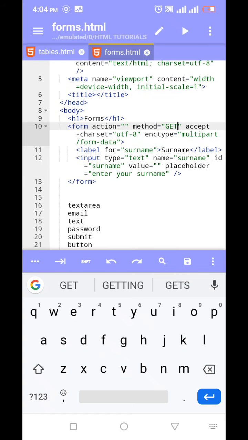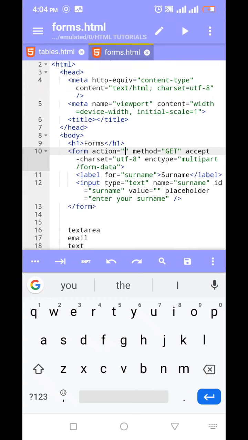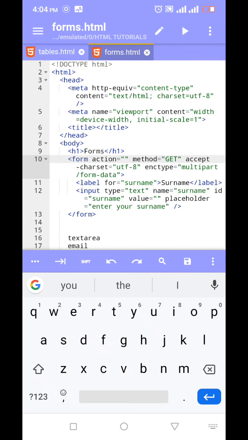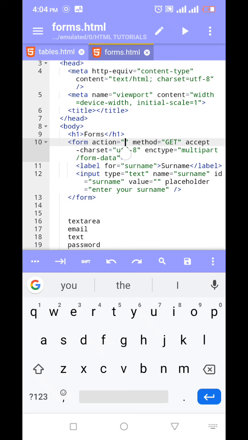Okay, so now notice I left this blank. The action attribute is blank. If it is blank, then the form will be submitted to the script. That means it will be submitted to itself. So if the action attribute is blank, the form will submit its contents to the script that called it. If you do not want that to be the case, then you have to specify another script where you want the form input to be submitted.